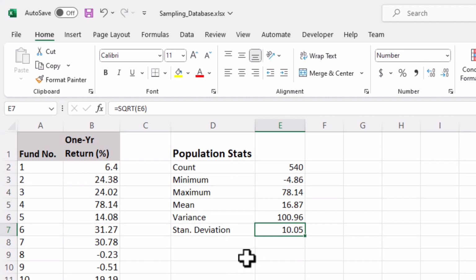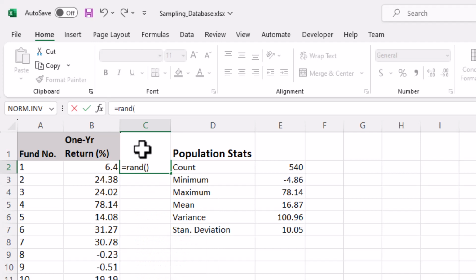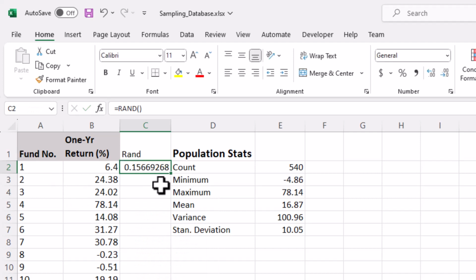Now I will show you how to do random sampling, and there are two ways to do that. One way to generate a random sample is by the use of the rand function, which generates random number values between 0 and 1. So I'll just call this the rand here and type in the function equals to rand, parentheses, and close. And notice that each time I type a value in a cell in Excel, a new random number is generated. For example, if I just type a 1 here, we get another number.